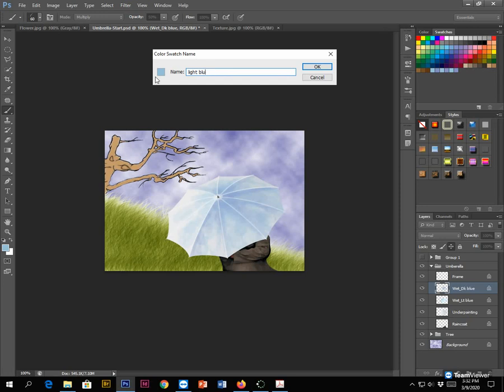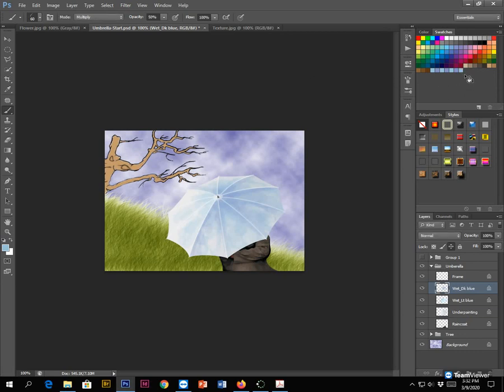You can really give it any name you want. You could call it Dennis, and click OK. And then it adds your swatch right there to the end of your swatches. And if you mouse over it, it'll tell you the name of that color. Probably Dennis is not a great name for my color. It's not very descriptive. But now we got a second one.